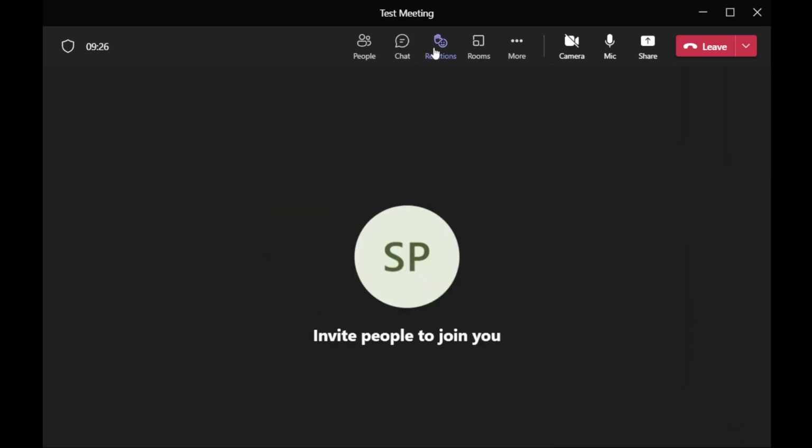Okay, the next option is the reactions drop-down. It is here that you can send out a couple reaction emojis. For example, let's do the applause. And basically what that does is if there were other attendees in the meeting, they would see it appear on the center of their screen.